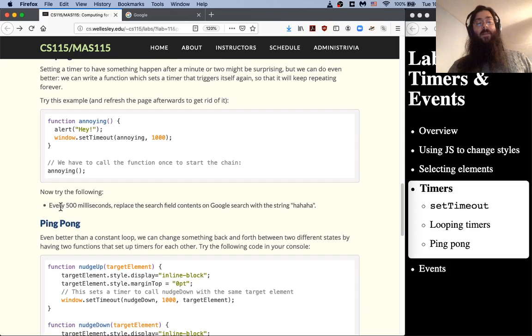Here's an example you can try on your own. Every 500 milliseconds, replace the search field contents of Google search with the string ha ha ha. If you do this, you'll find it is pretty frustrating, because as soon as you start trying to type something to search, whatever you typed will just get thrown away and replaced with ha ha ha. Even if you try to start deleting it, whatever you deleted still gets thrown away and replaced with ha ha ha.